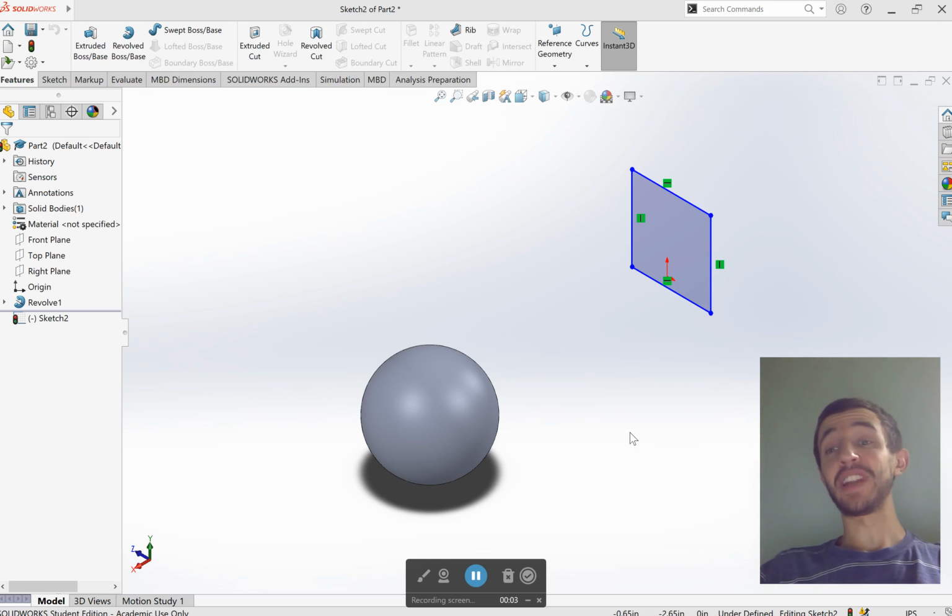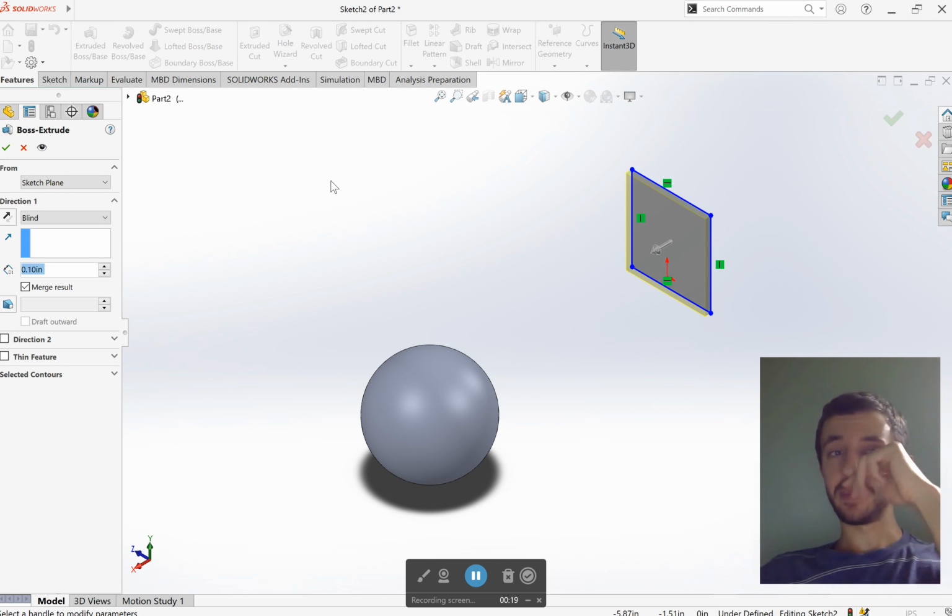So this time we're going to talk about different extrusion options. Now to help us out, I've created a little object over here and I created a second sketch that is going to be extruded. So let's look at this. I've already created my sketch, and so I'm going to go to extruded boss base and we're going to look at these different options.